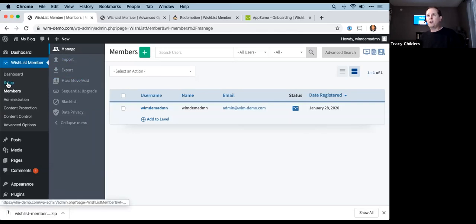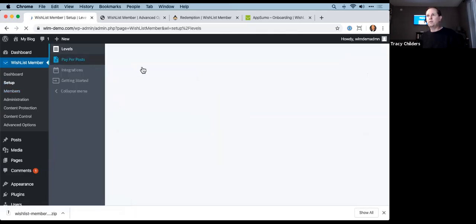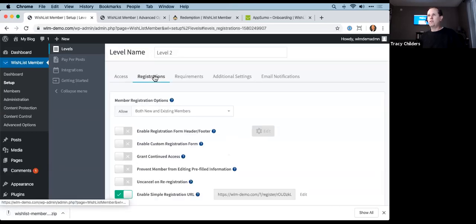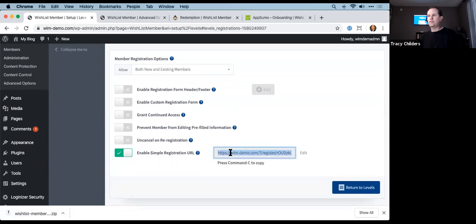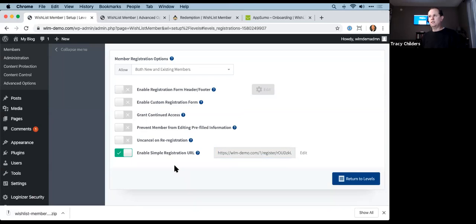So let's go back over here, and remember when we set up this level, I put here on the registrations, I said, hey, we're going to use this for free registrations. So now, again, I'm just going to copy this. And one thing I want to point out is this link, you can change this if you want. But right now we generate something kind of random here.